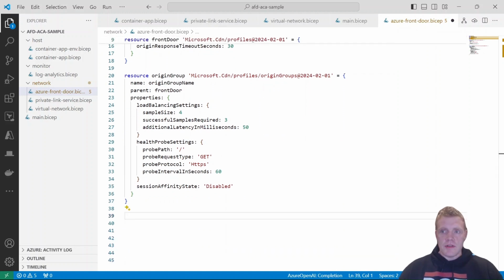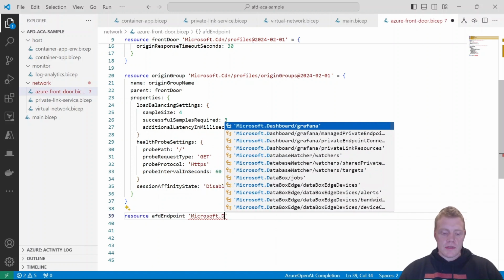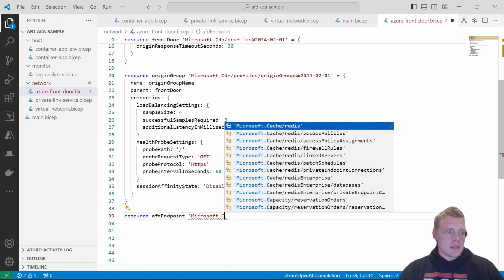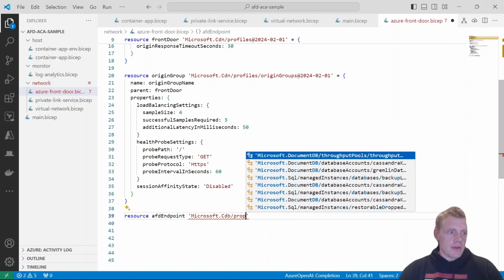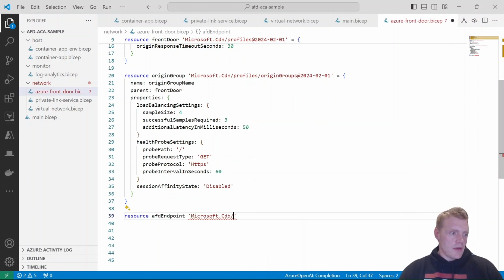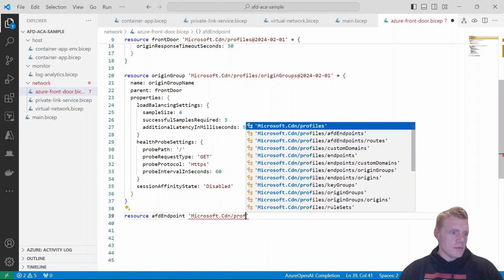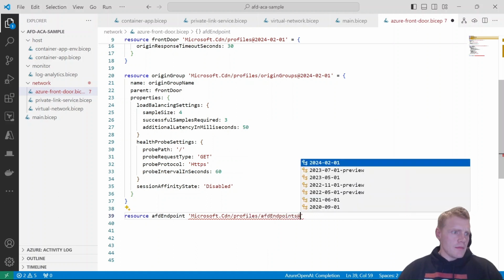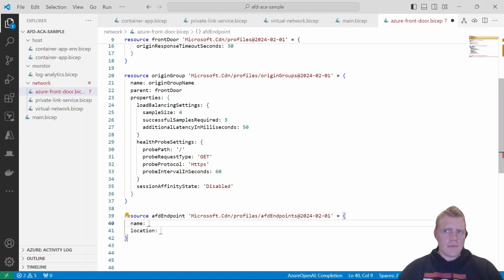So now what I want to do is define my endpoint. So create a new resource, call this AFD endpoint. That's going to sit in Microsoft.cdn/profiles, and AFD endpoints. There we go. I'm going to give that the name, and again, this is going to be another global resource, so I'll just write global.